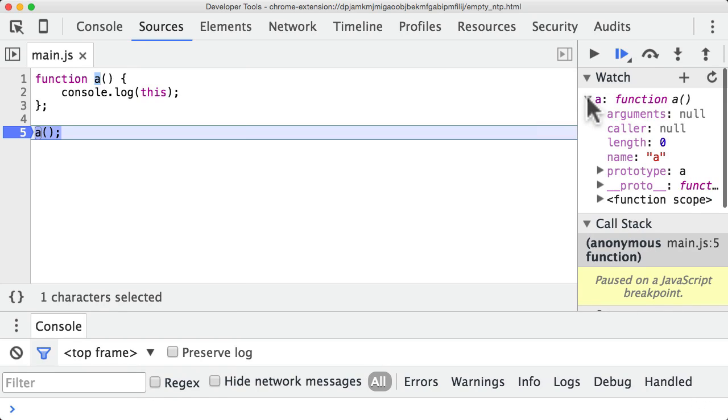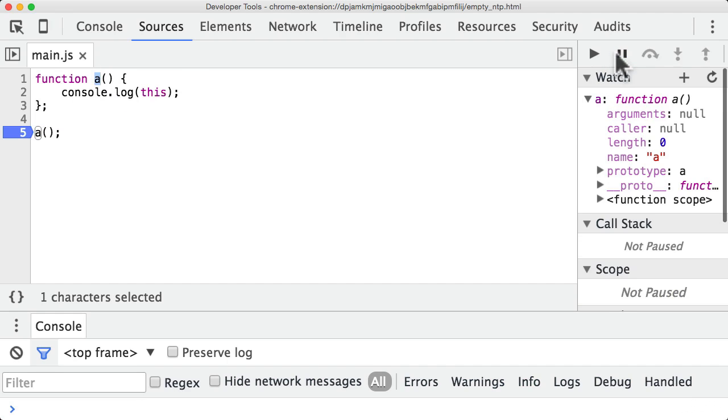Although it's a function, you can actually see it seems to have some other properties associated with it. It's got this thing called a prototype and a proto, which we'll cover later on. But you can see also it's got these properties called arguments, caller, length, and name. And the name seems to be the name of the function. Let me get rid of that breakpoint. Let's see if we can access those properties.